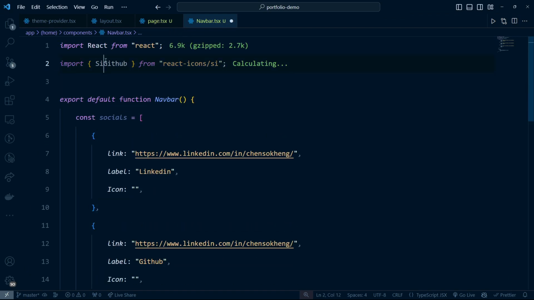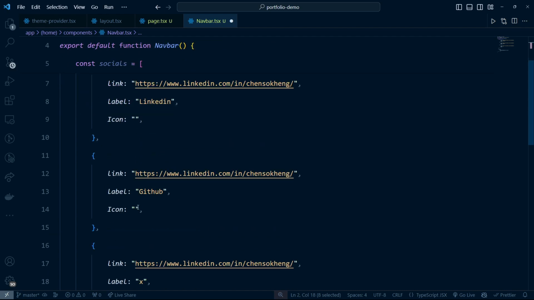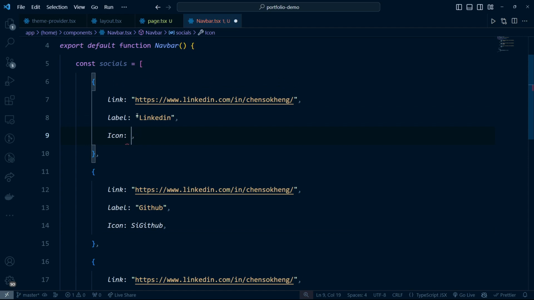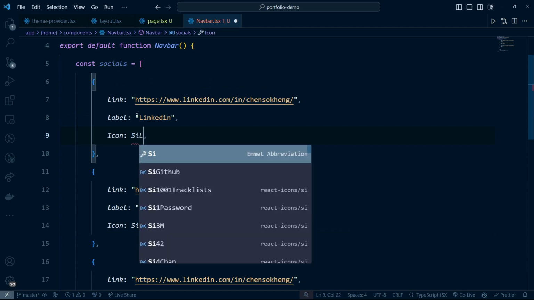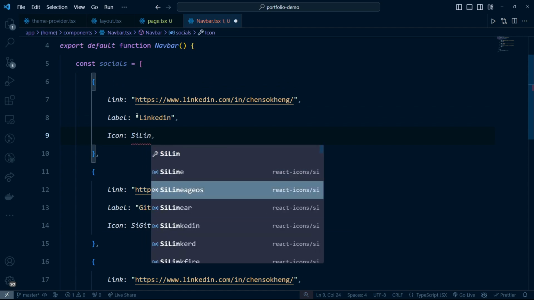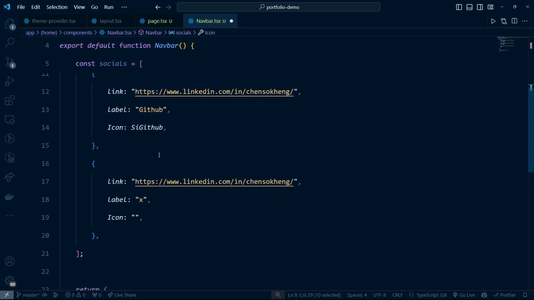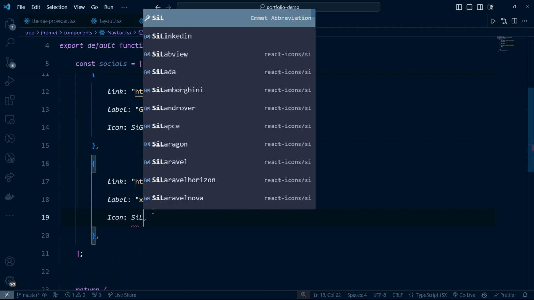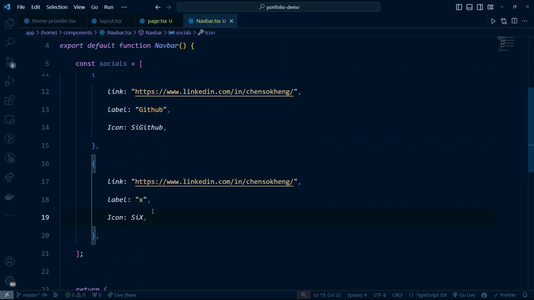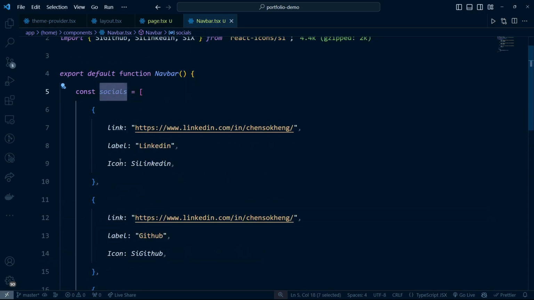Let's import it on top. We're going to replace this one with the icon right here. Okay, and then the same thing for LinkedIn. You can just type SI, and if IntelliSense is working, it will give you this one. You can see SiLinkedin, and another one is going to be X or Twitter. This is going to be SiX right here. Nice. Right now we have the social array right here.